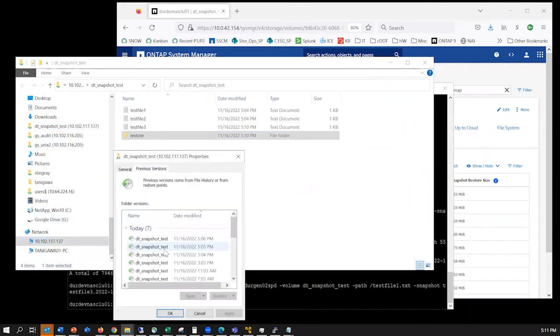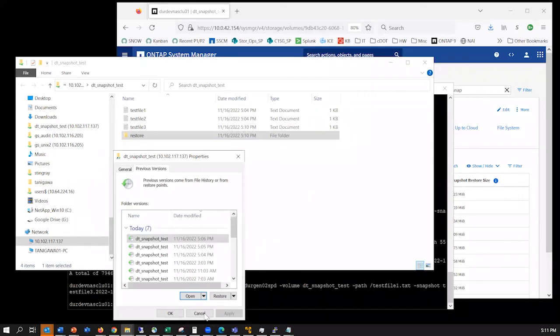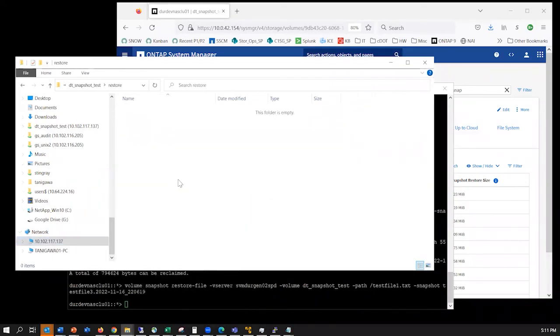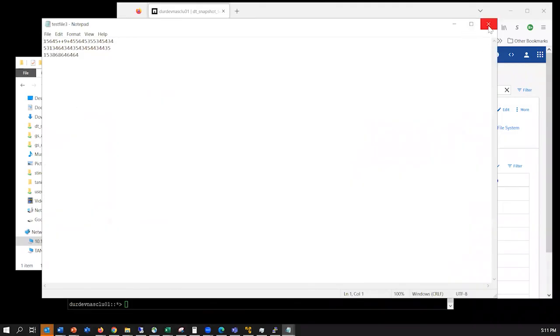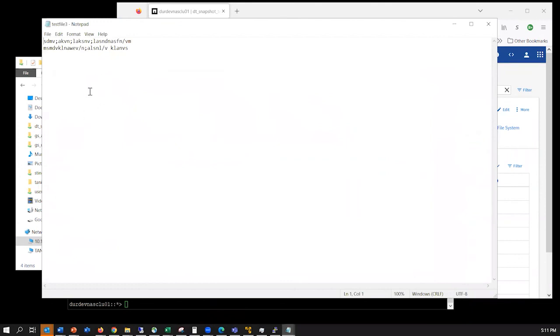And what we can do is, under properties, we can look at previous versions, find our most recent snapshot, open that, grab a copy of test file 3, and copy it to our restore directory. Now this test file 3 has the original contents, the original data, and the test file in the original location has the edited contents. And then we can leave it to the user to decide what data they want to keep, what they want to purge.